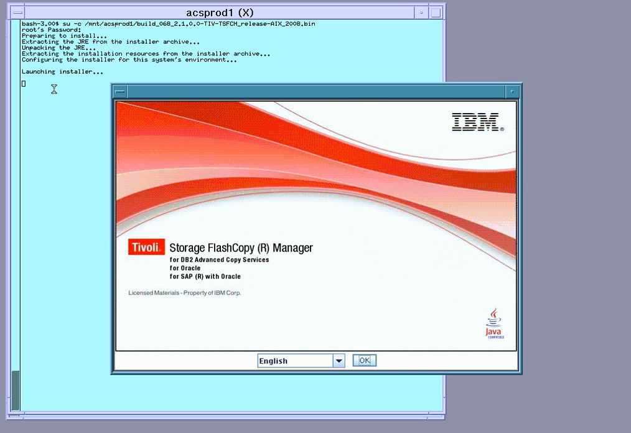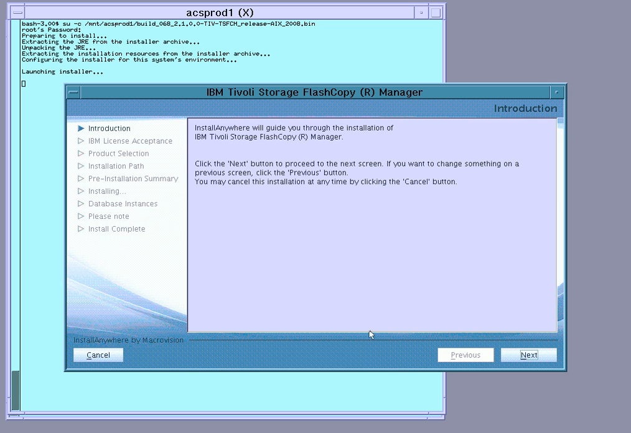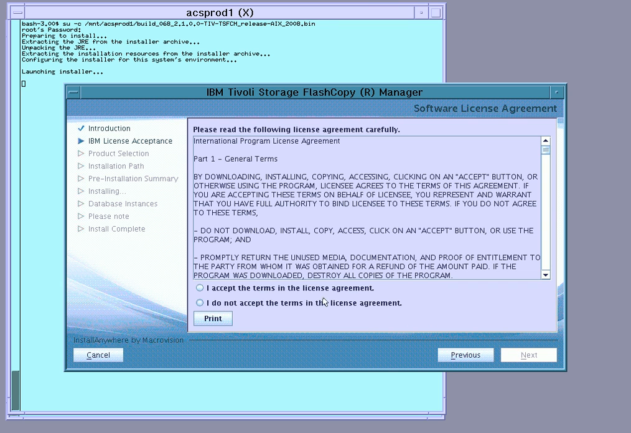The installer is a Java application, and we can simply click on OK here after selecting language. And the installer will guide us through the installation of the product. After a quick introduction, we accept the license agreements.